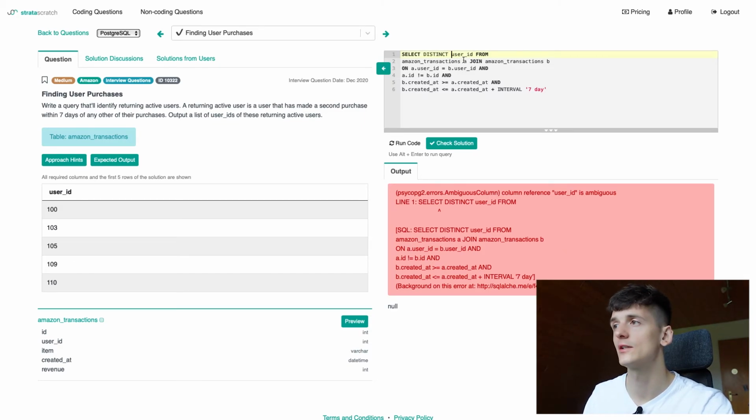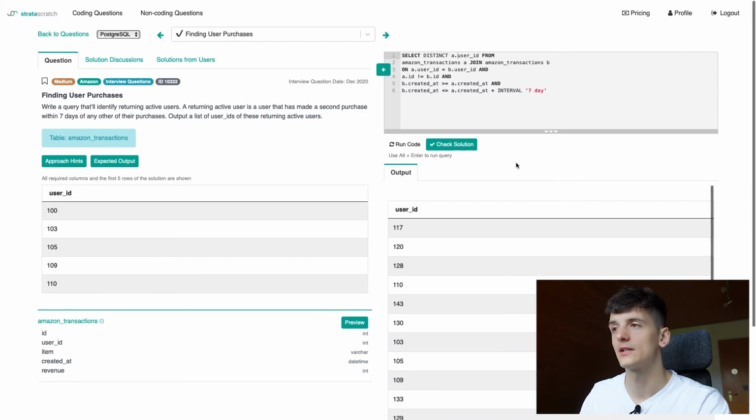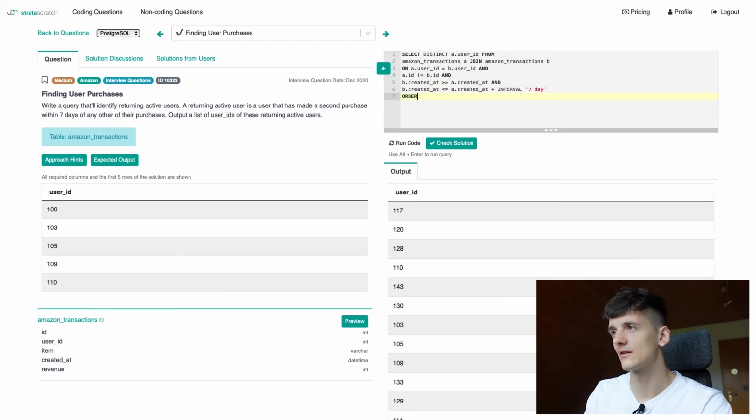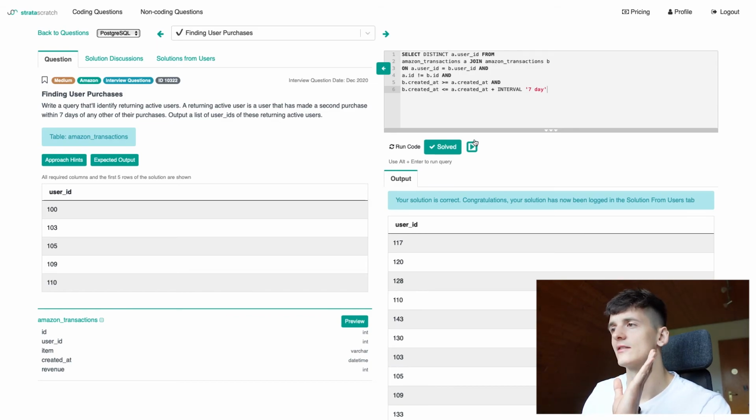So user ID is ambiguous here. We need to specify which table we're referring to. It doesn't matter here since we're joining on it, so it will be the same. But yeah, that is our output table. It's not ordered since the question doesn't specify that, but if we do that, it should give us the same ordering as the expected output. The expected output only contains the first five rows, and that seems to match. So let's check our solution without the order by since it's not required, and it is correct.